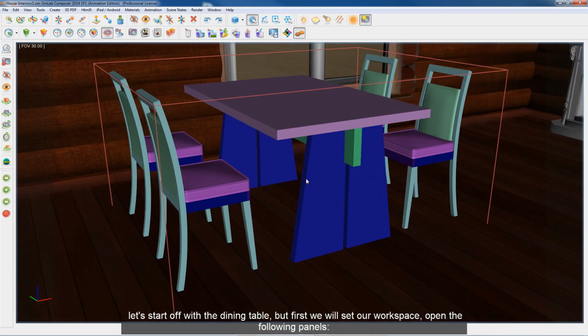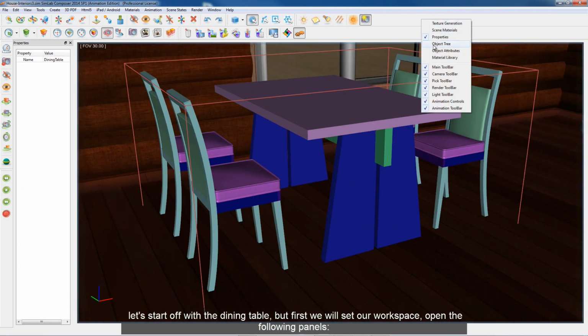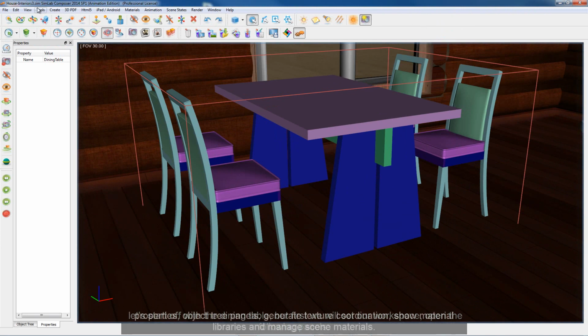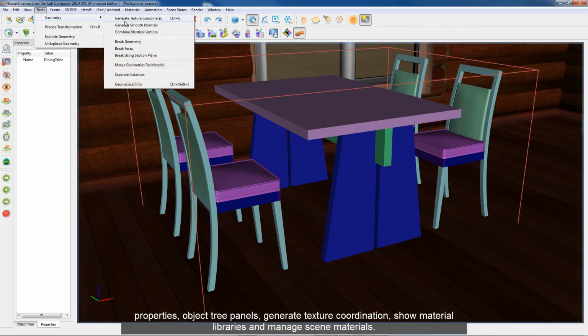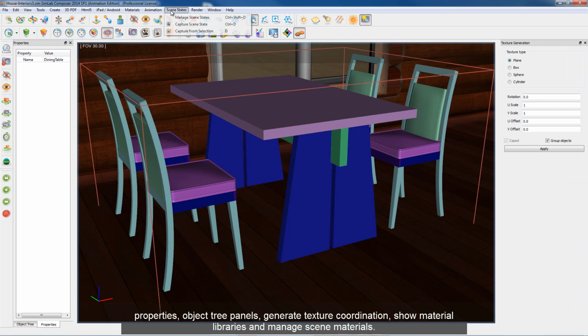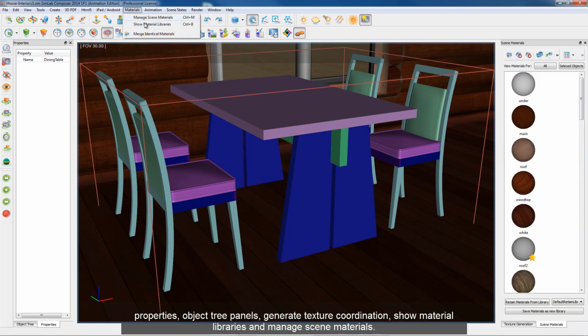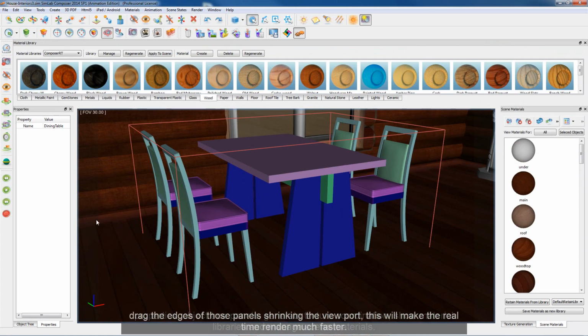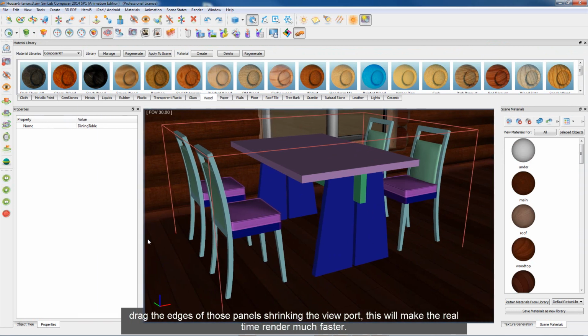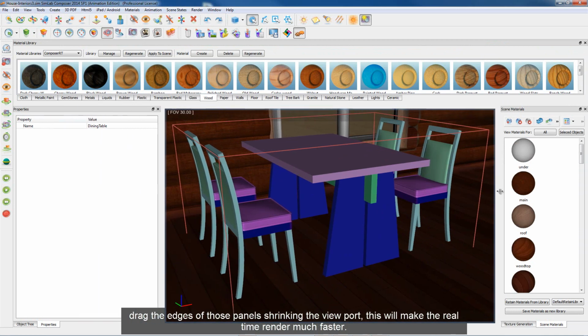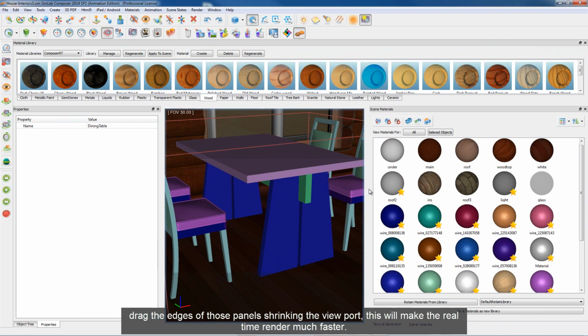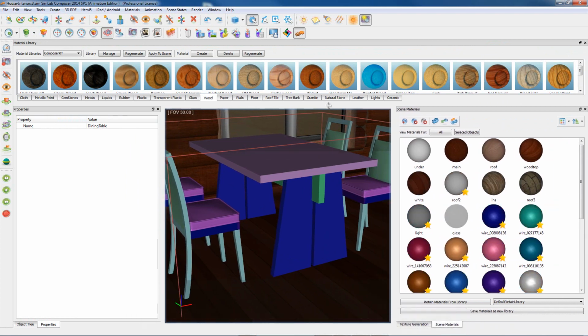Let's start off with the dining table, but first we will set our workspace. Open the following panels: Properties, Object Tree Panels, Generate Texture Coordination. Show Material Libraries and Manage Scene Materials. Drag the edges of those panels, shrinking the viewport. This will make the real-time render much faster.